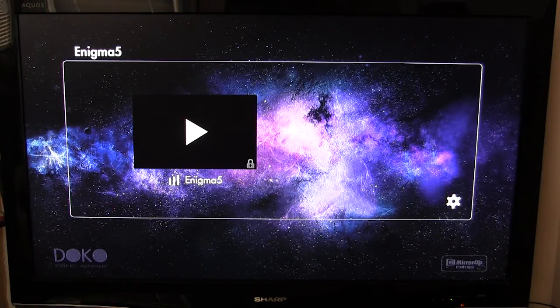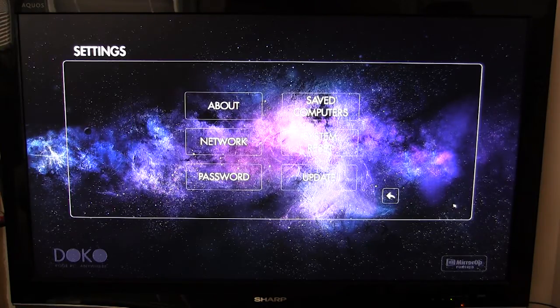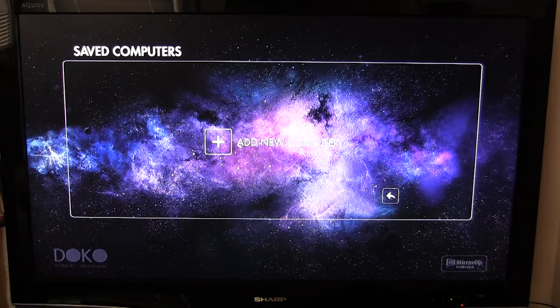Now, before we go in and start streaming, we'll go over here into our settings. There's not much to really do. You can update. There have been frequent updates, so you can go ahead, hit update, and it will update the system. You can reset the system. You can also have saved computers, and you can add saved computers by IP address if you need to or want to.